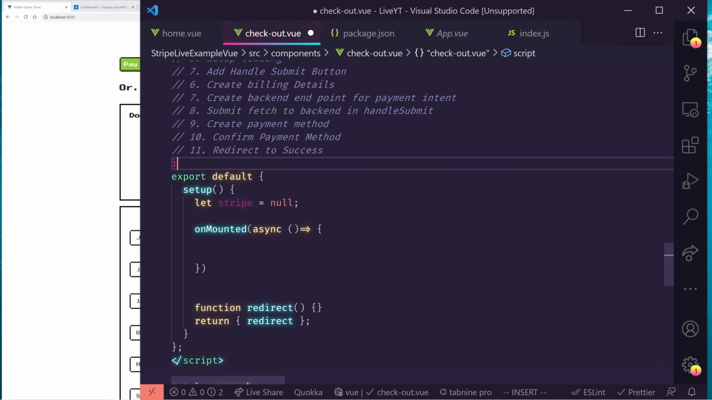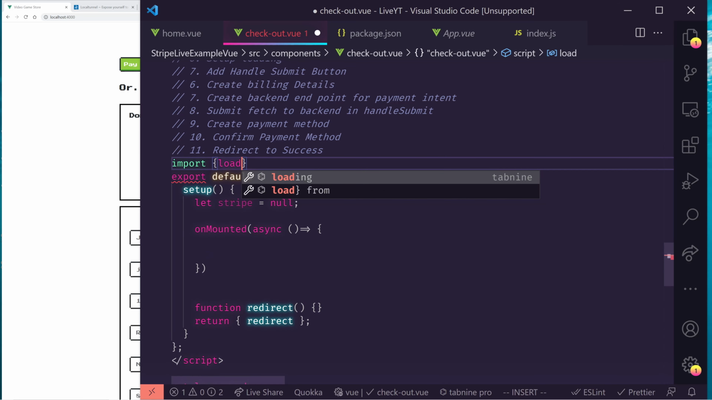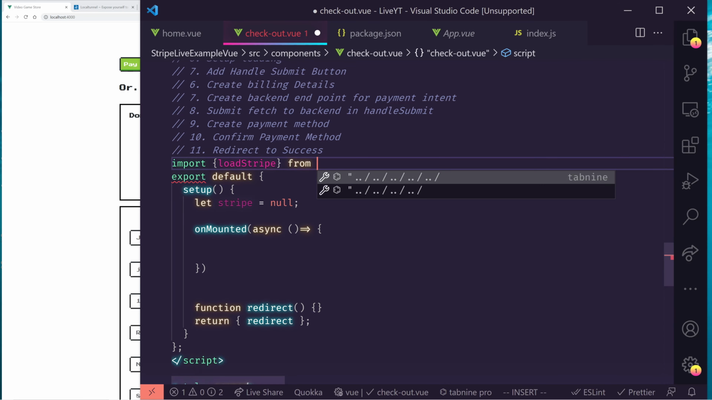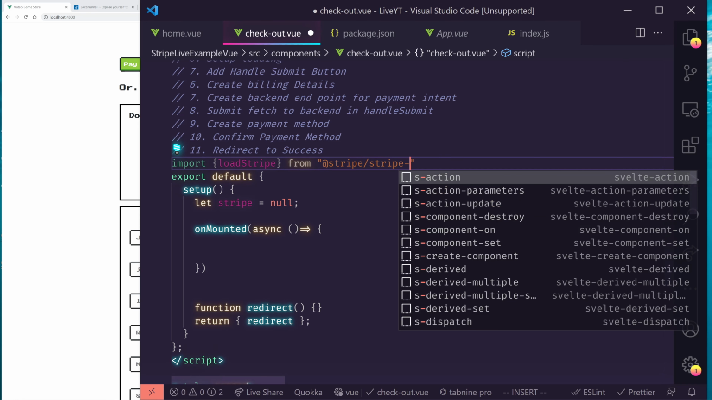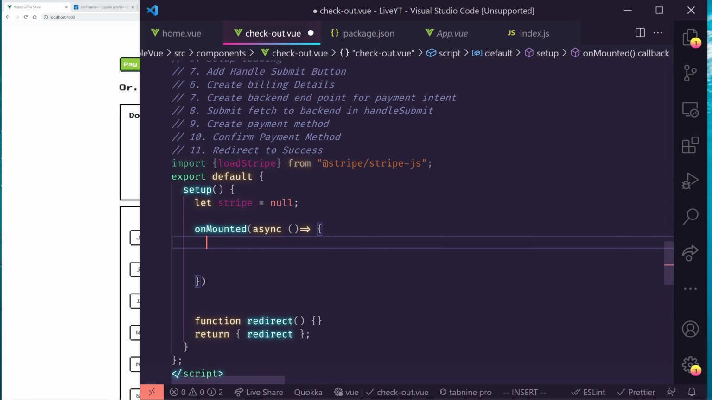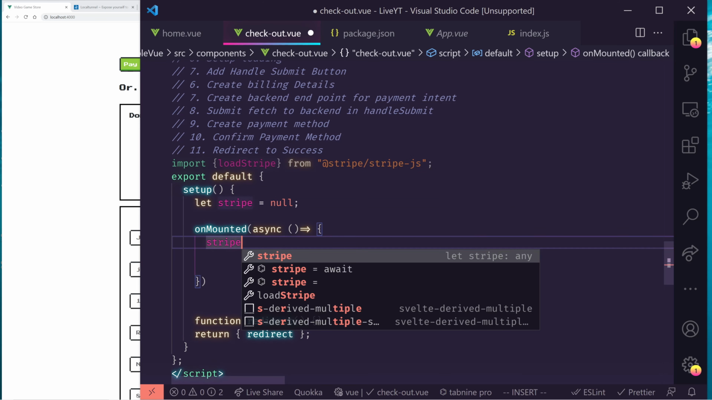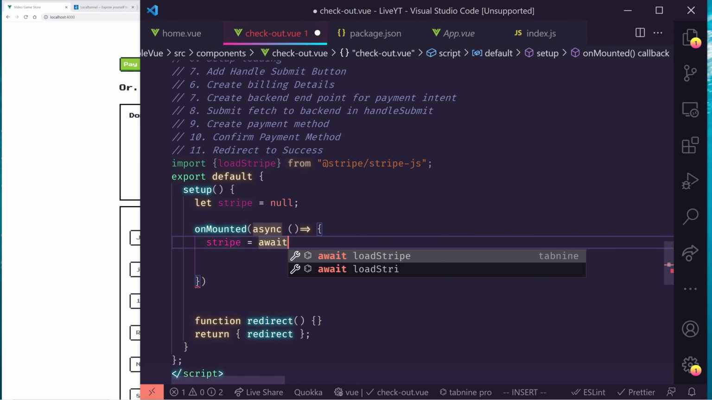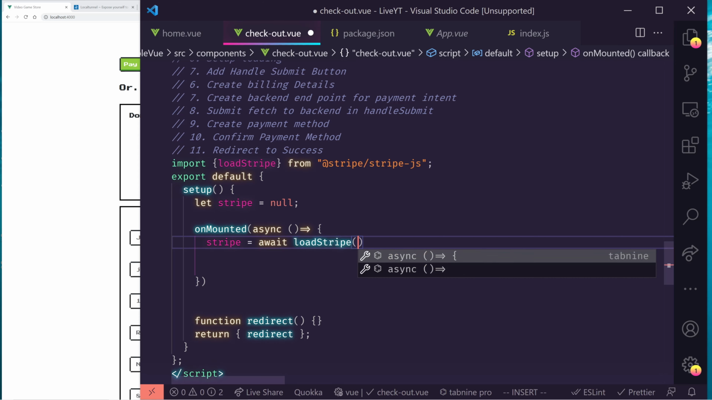Right up here, I'm going to import loadStripe from @stripe/stripe-js, so I'll make sure it's loaded. And then in this onMounted, I want to load it correctly. So I'm going to do stripe equals await loadStripe, and then I need to put the Stripe key in.